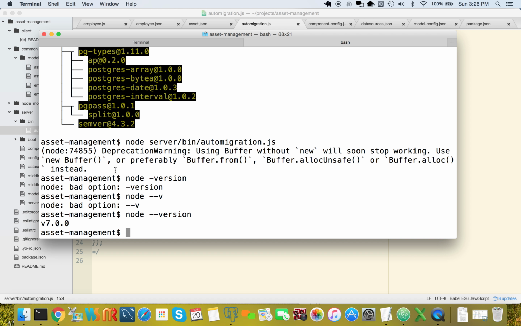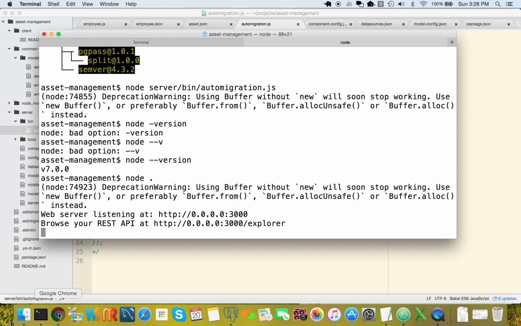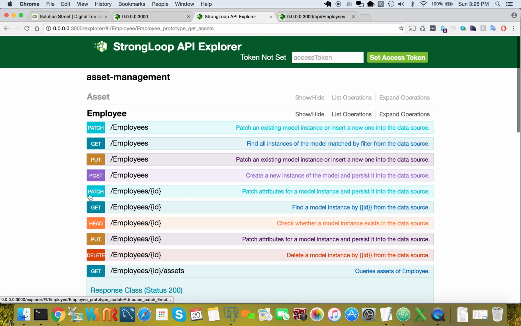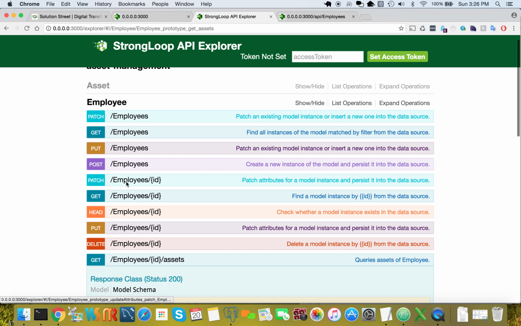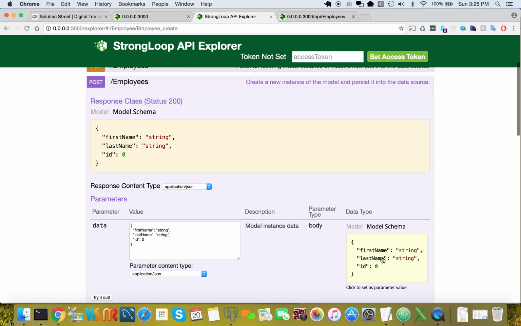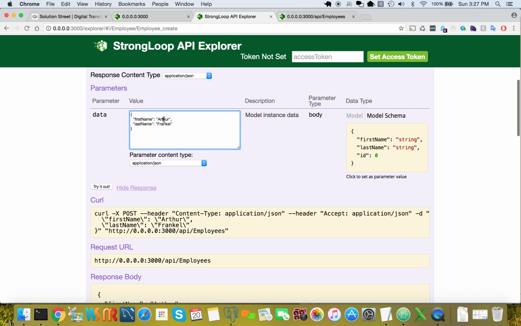So now let's try to insert some records through the RESTful API. I will refresh this. And remember, because I restarted Node, my data is lost from before. There was a memory database. Let's create some new employees. We'll create Arthur Frankel. And we will create Joel Nyland.